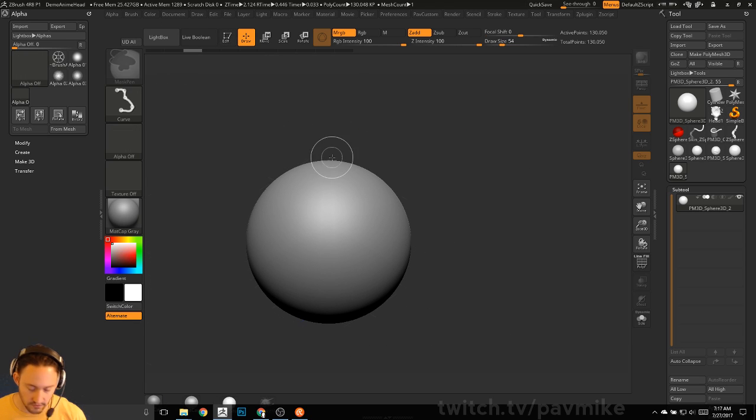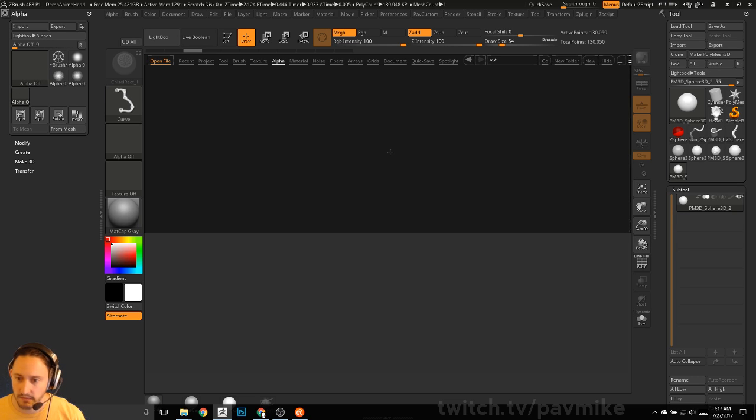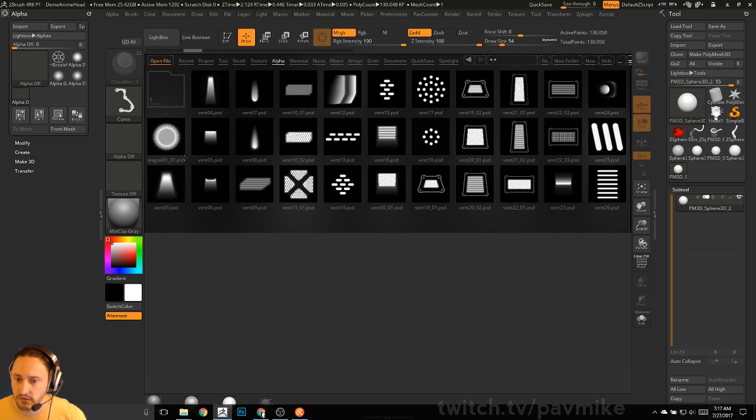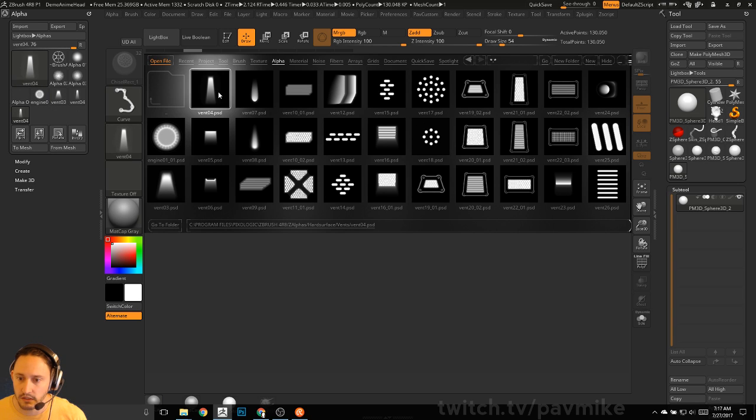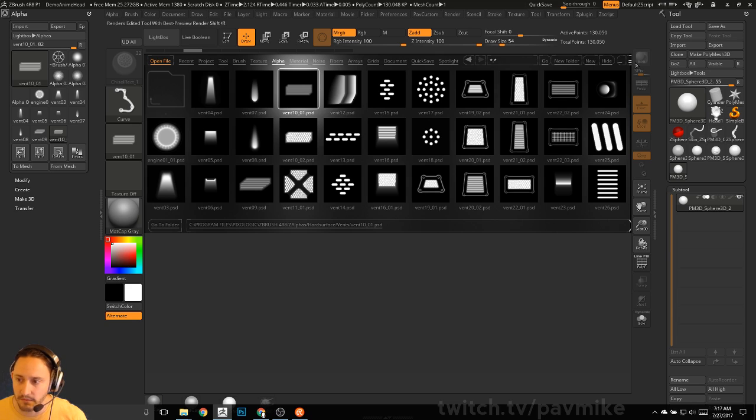Next thing we're going to do is go ahead and go out of edit mode, clear our canvas, and then with this alpha selected, I'm going to go into my alphas here, and here's all these ones, so I'm going to just go through. Just start dropping your alphas in there, one after another.